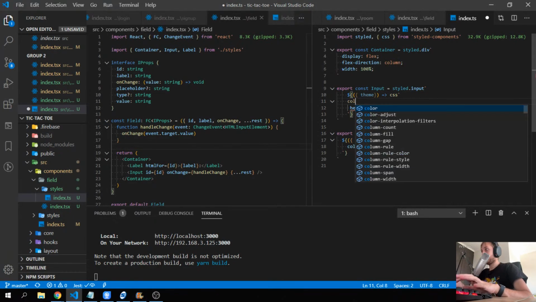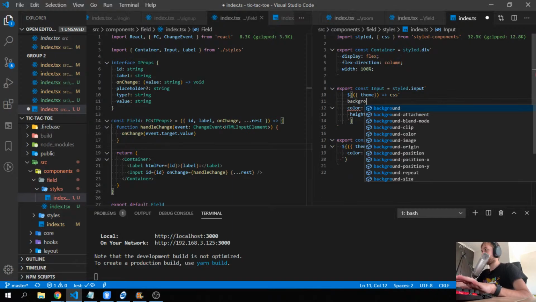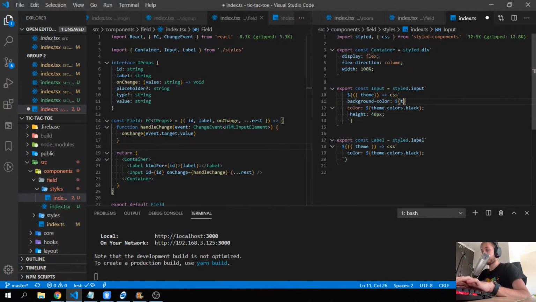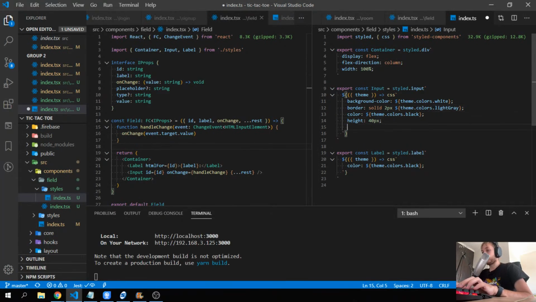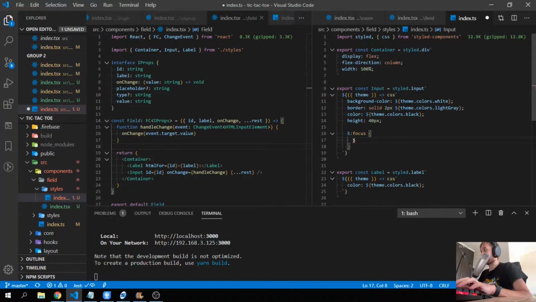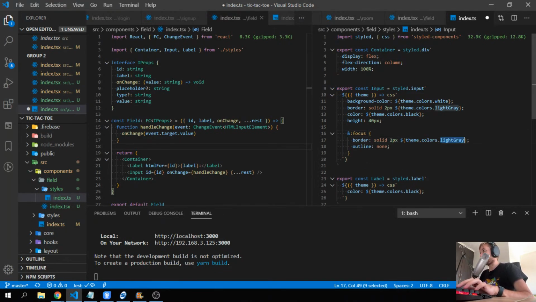We have the color of the actual stuff inside is going to be theme.colors.black as well. And the background color will be theme.colors.white. But we're also going to have a border, which will be a solid 1 pixel. Maybe let's make it 2 pixel. Then we'll make that light gray. Okay, awesome. So I also want to make it so that if it's focused, then we'll make the border color something else. So first of all, outline, I want to set it to none. And I want to make the border color blue.